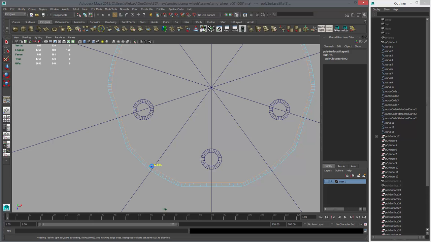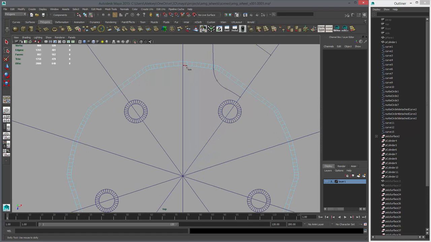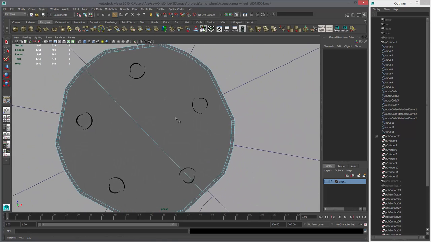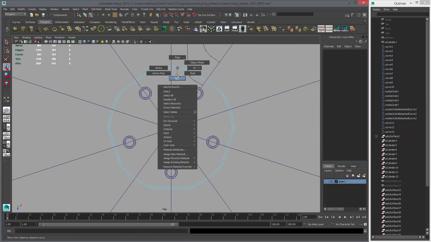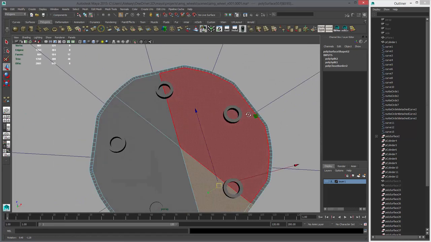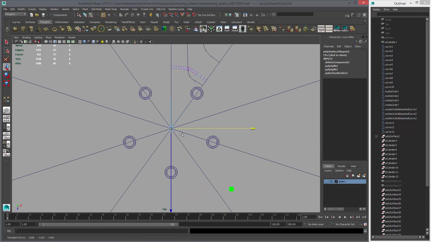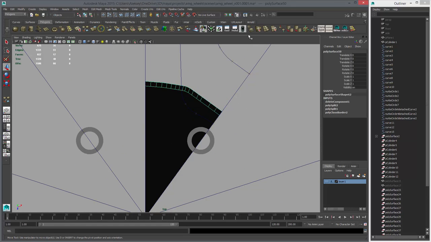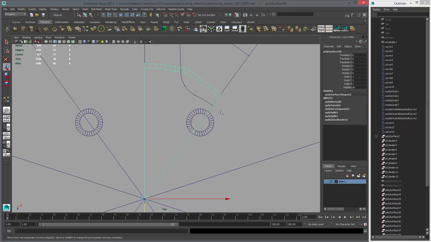From here, there, and then we'll go from here to here. That should give us a little pie slice. We can delete the rest. And if we're not sure, we can always snap the grid like that. Okay, so that's much less to worry about. Let's invert it while we're working on it. And let's think about how we're going to clean this up.